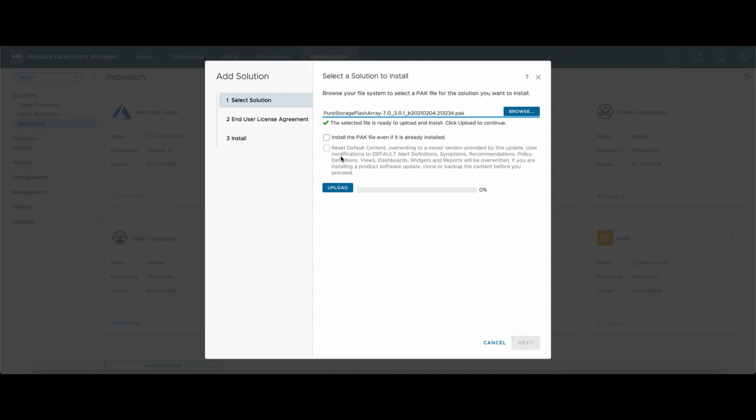Now there's two options here: install the pack even if it's already installed, and then reset default content. Both those are going to be used if you're doing an upgrade to an existing management pack. The reset default content can be a little tricky because it will overwrite some things. So you may or may not want to use that depending on the update.